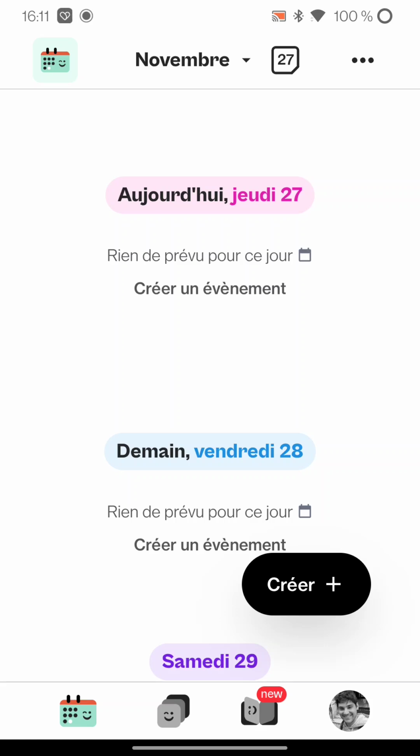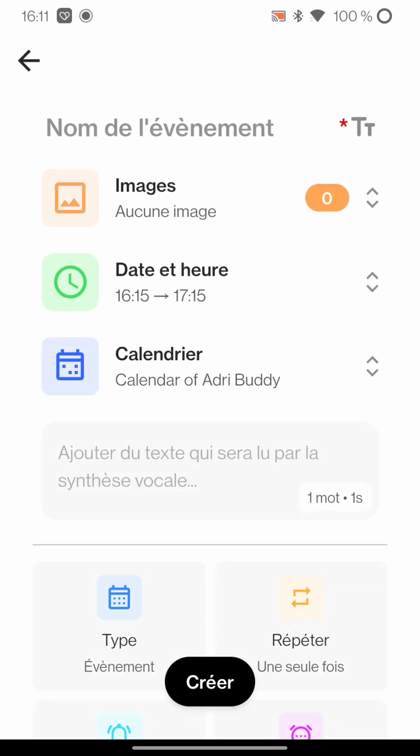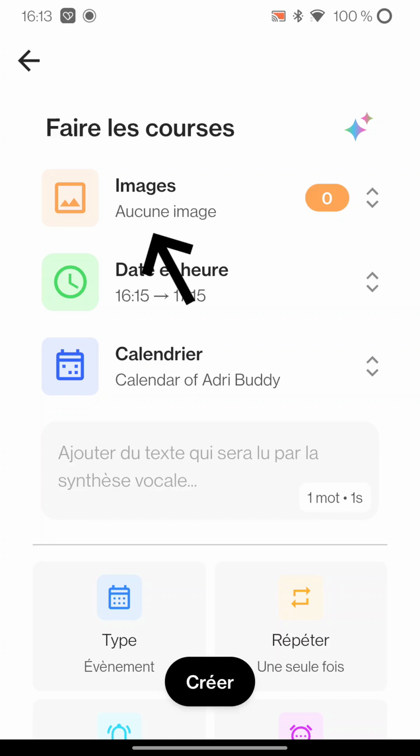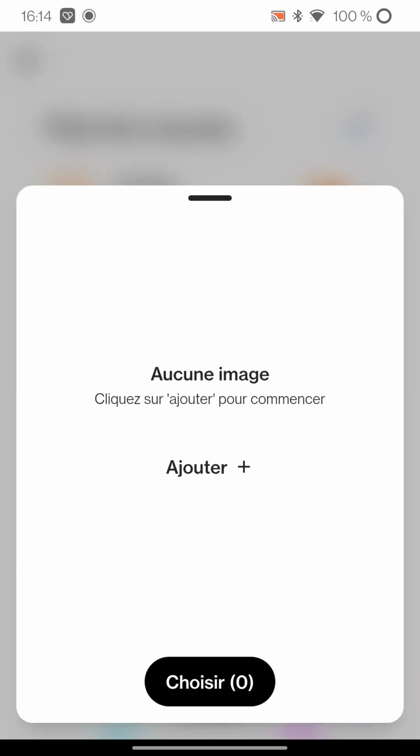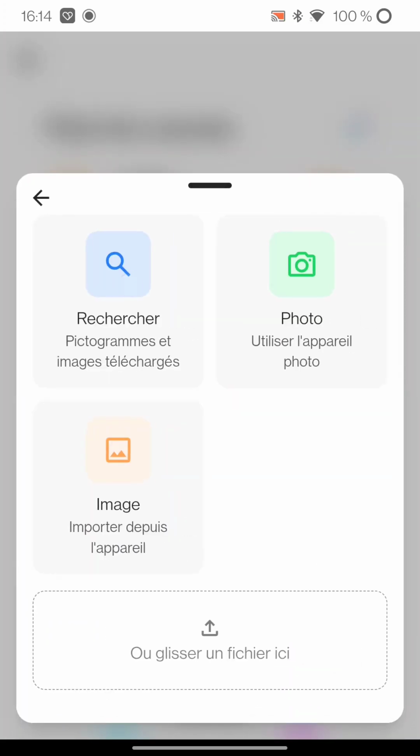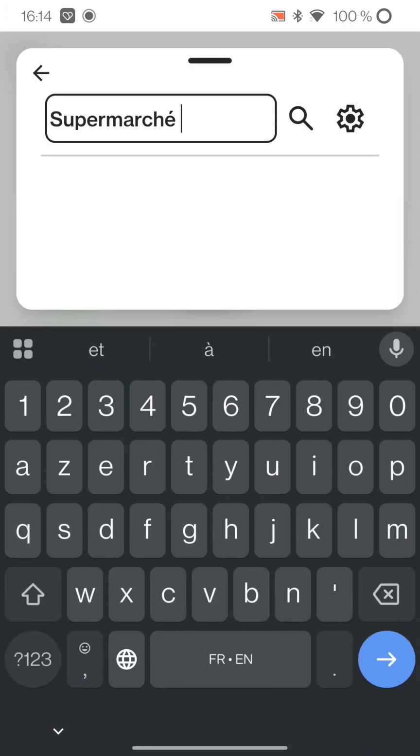Here, I'm starting with an empty calendar. I'm going to start by clicking on the Create button. First, I'm going to give my event a title. Then, I'm going to add an image. This image will be prominently displayed and visible right there within the calendar.